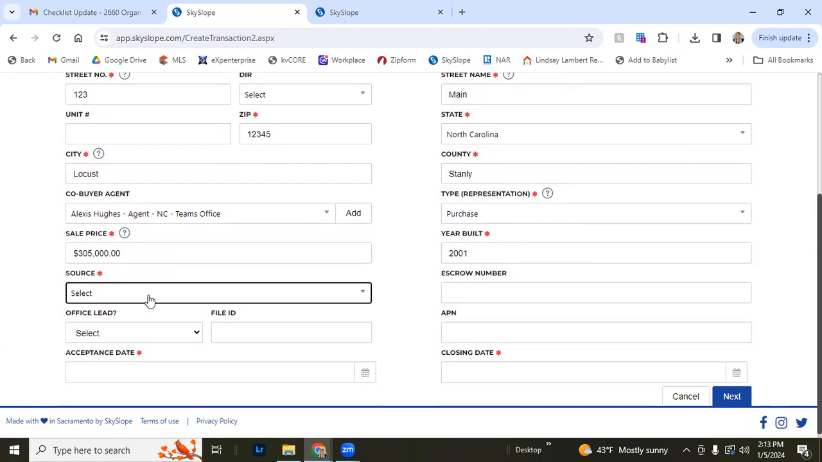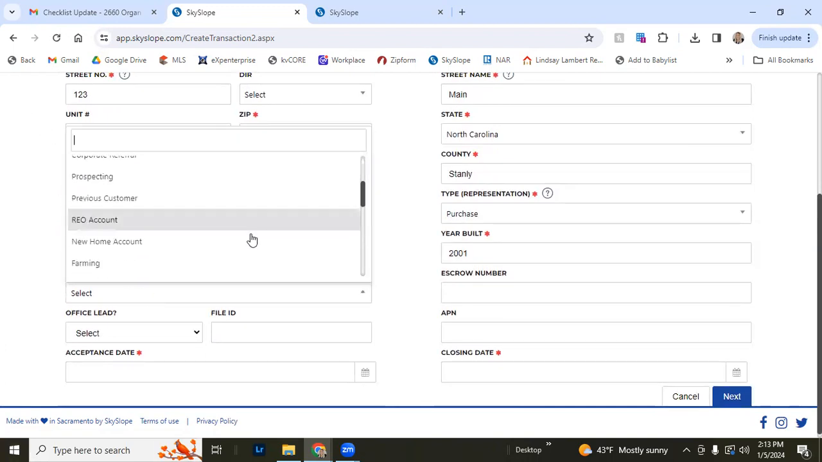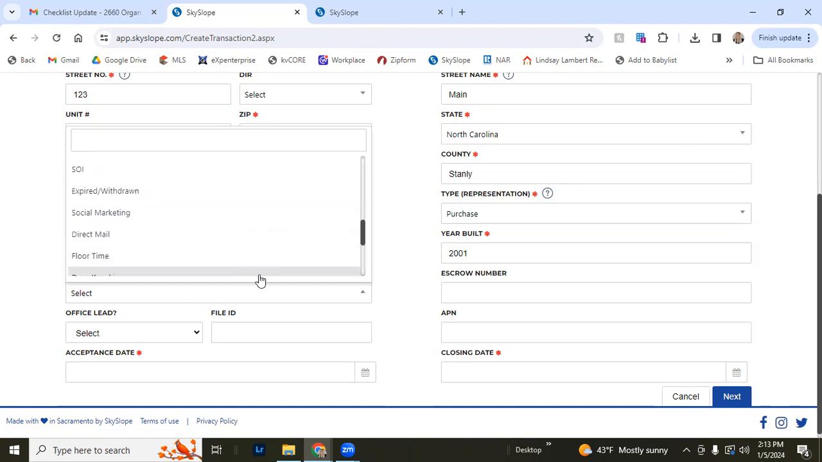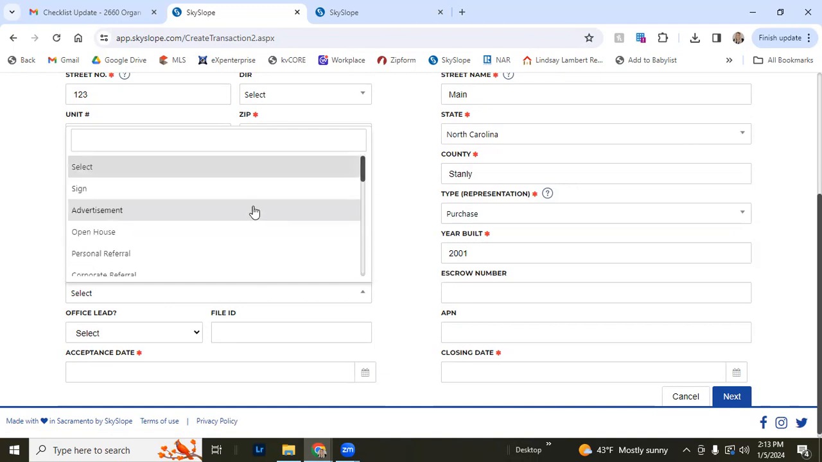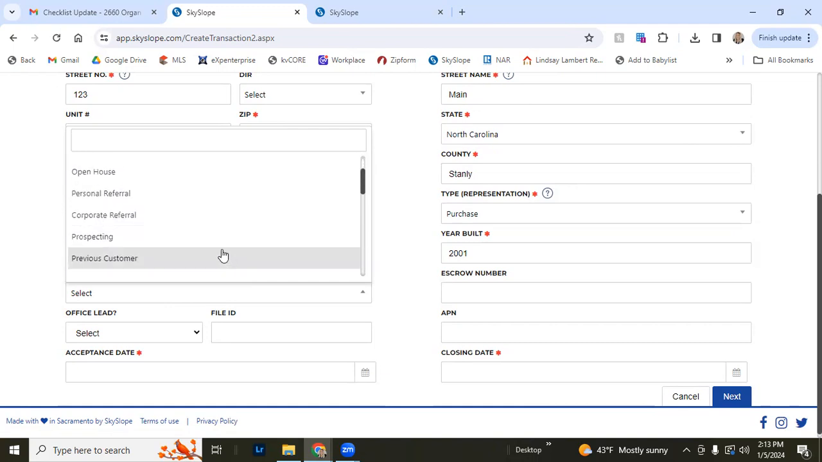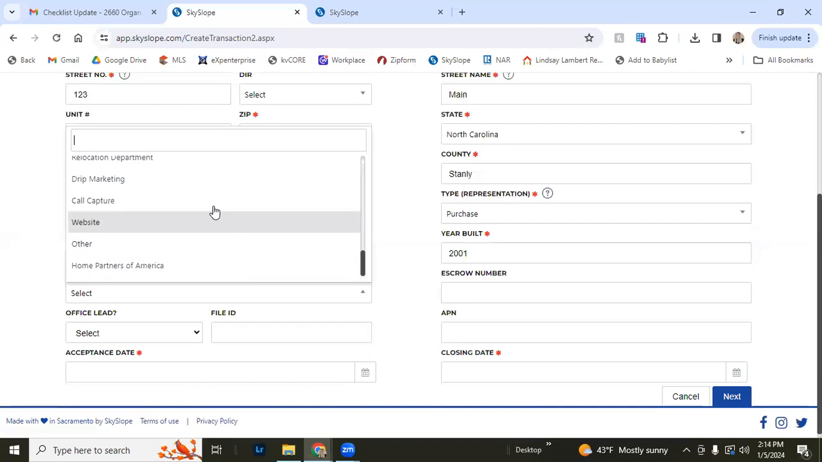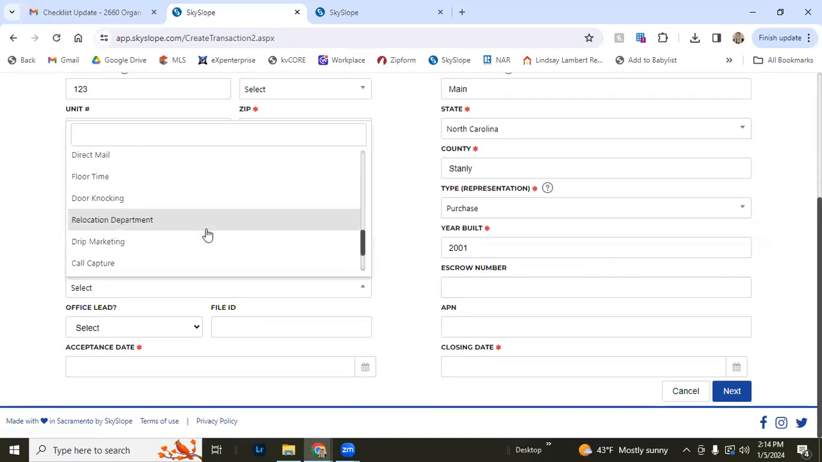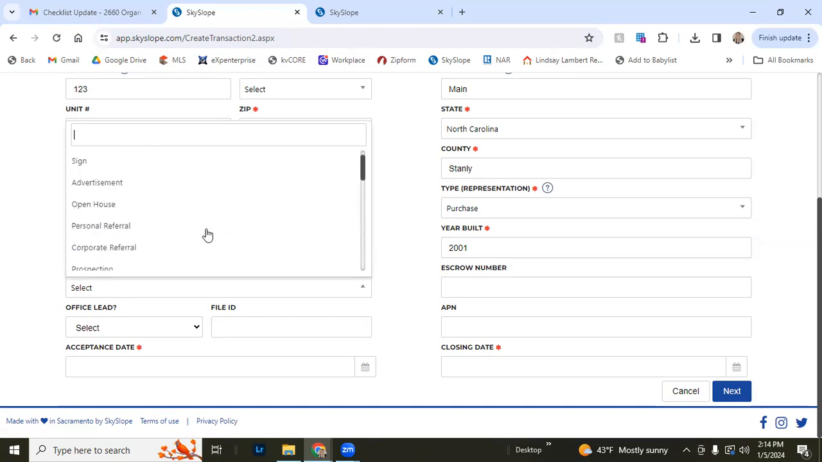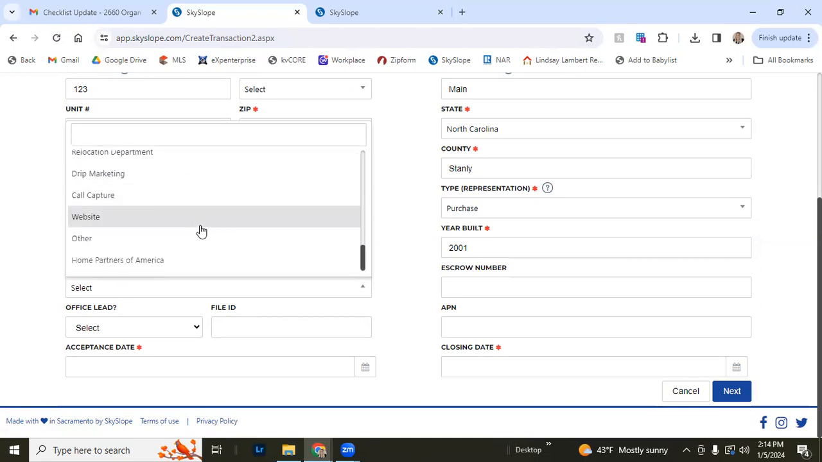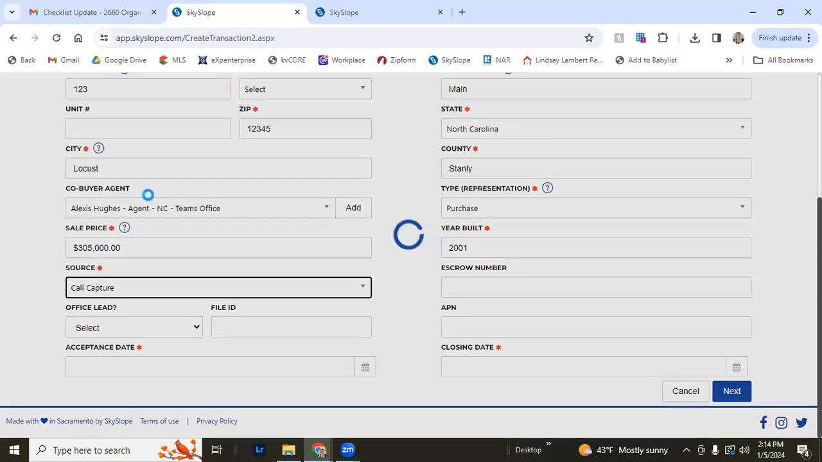For the source, you have some selections to choose from. This is asking you basically how you got the client. Was this a personal referral, someone that you know personally? Was this an office lead? Drip marketing? There's a lot of options here. Sign, open house. We're going to say that this was a call capture.